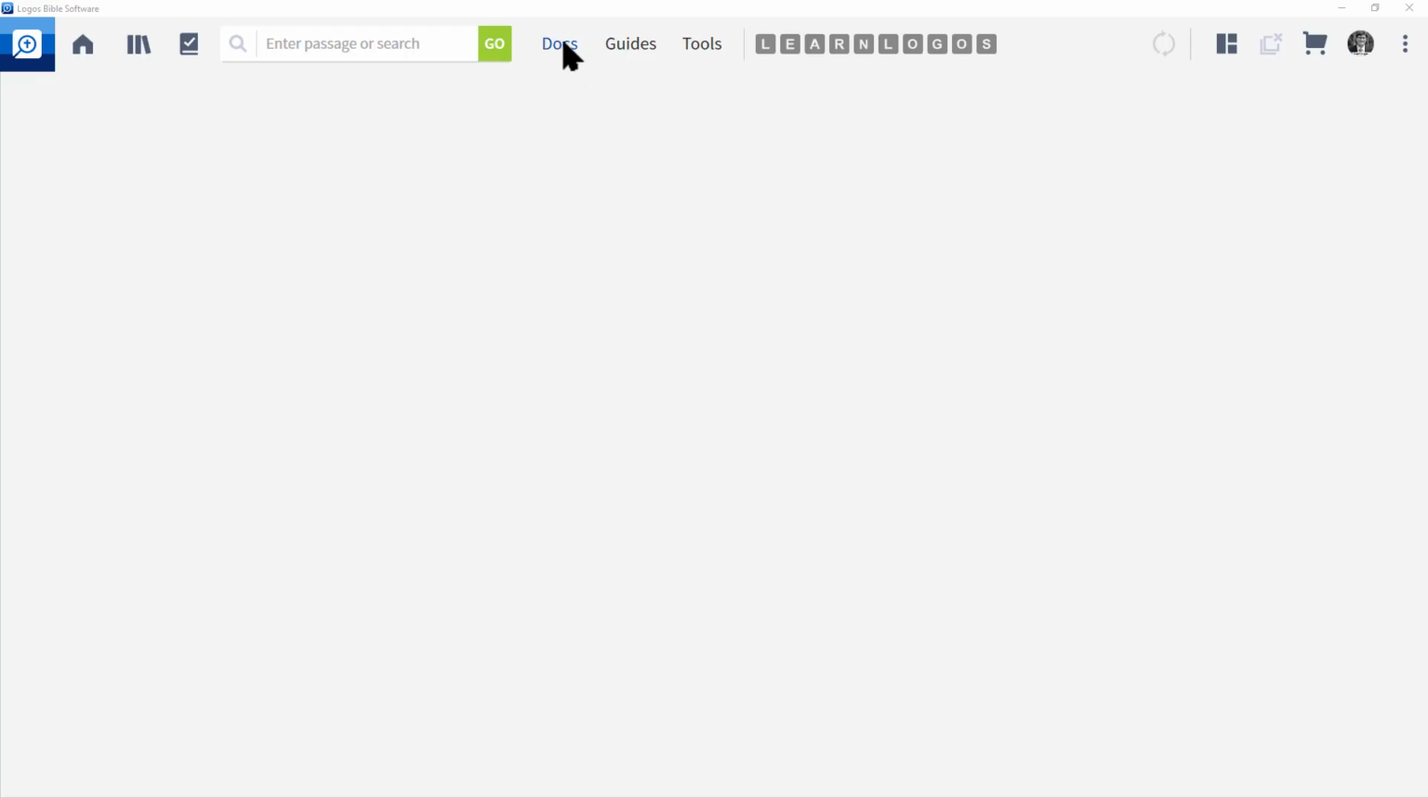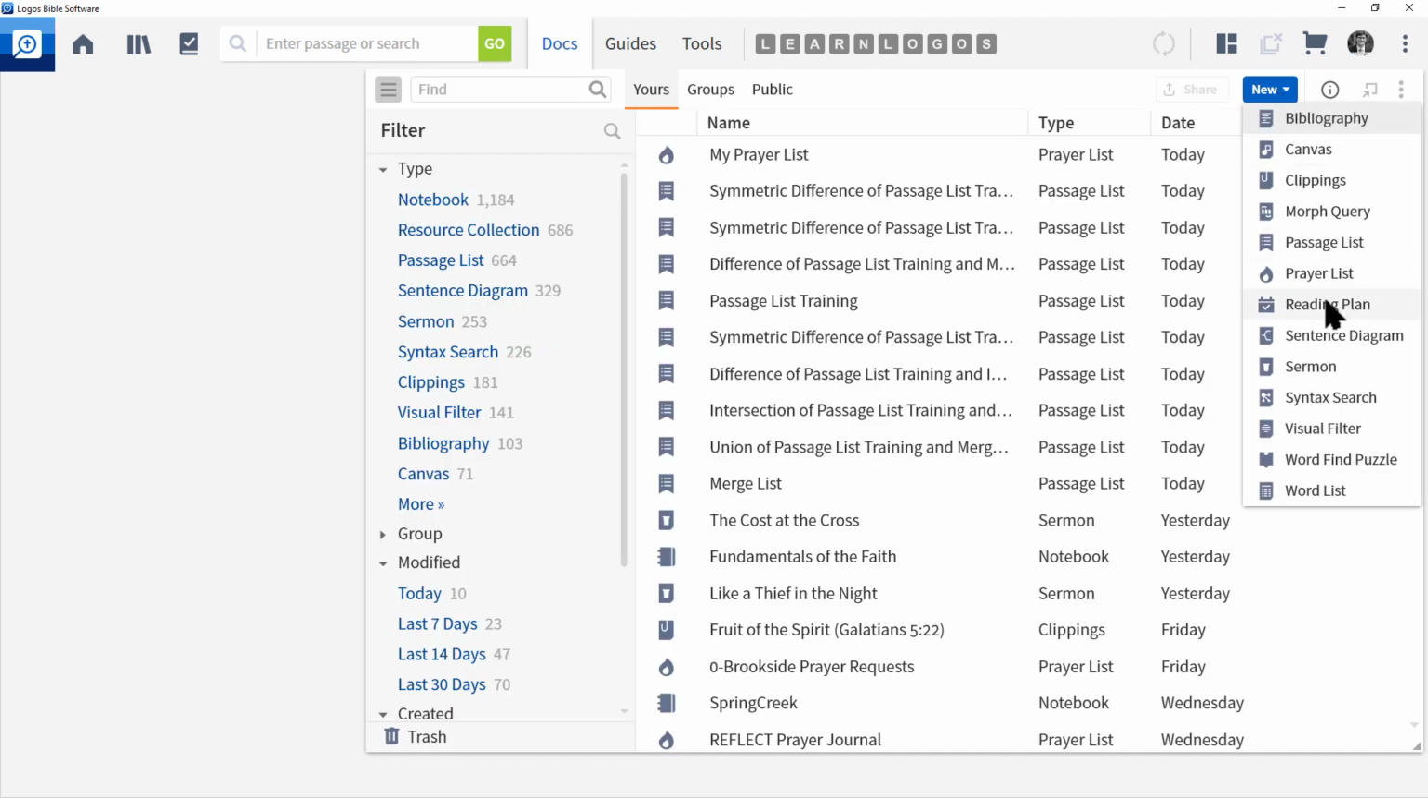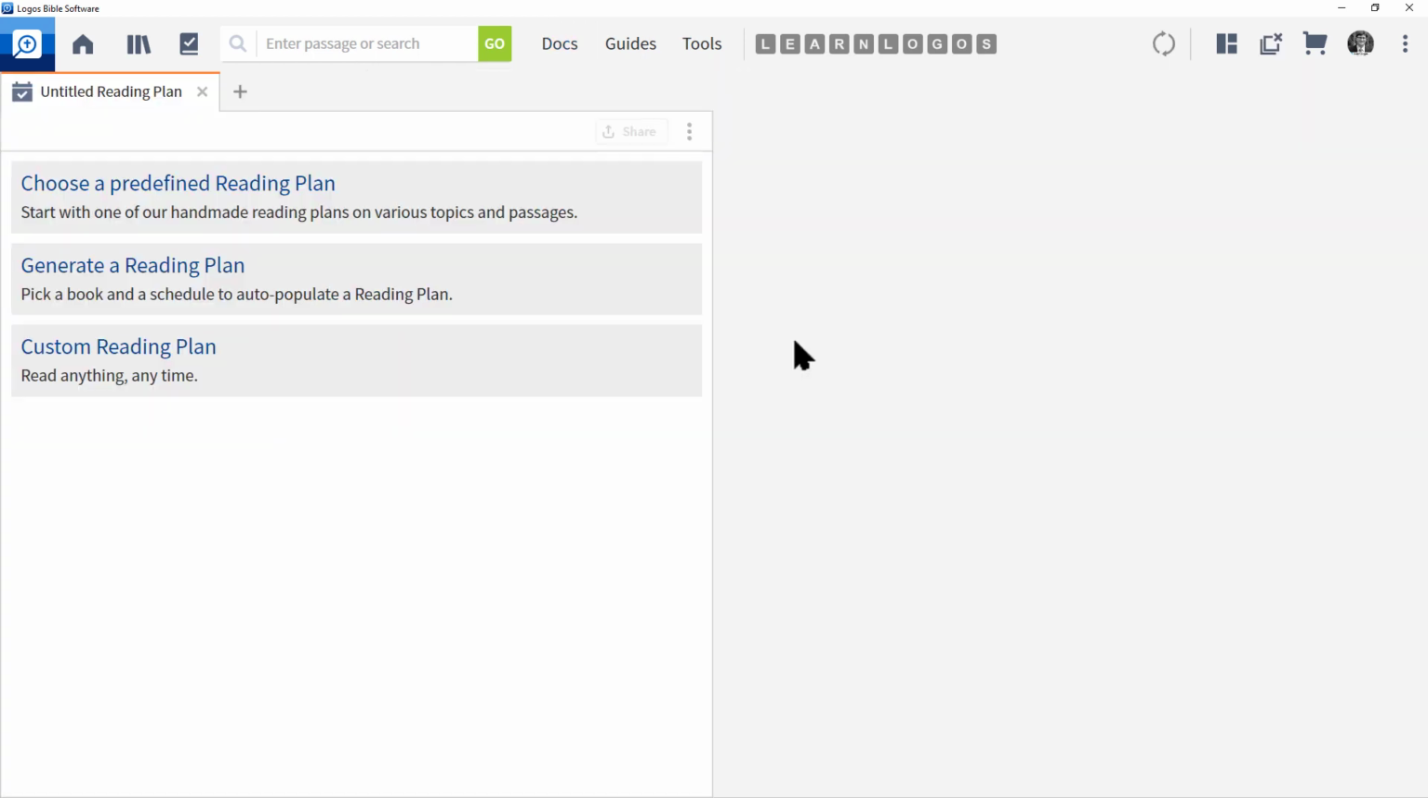Let's go to the main menu and click Docs. Then go to the far right, click the blue New button, and locate Reading Plan in the menu about halfway down and click it. Now, the Reading Plan is an excellent tool to help you plan out what resources you want to read. Logos gives you three options in the Untitled Reading Plan window.